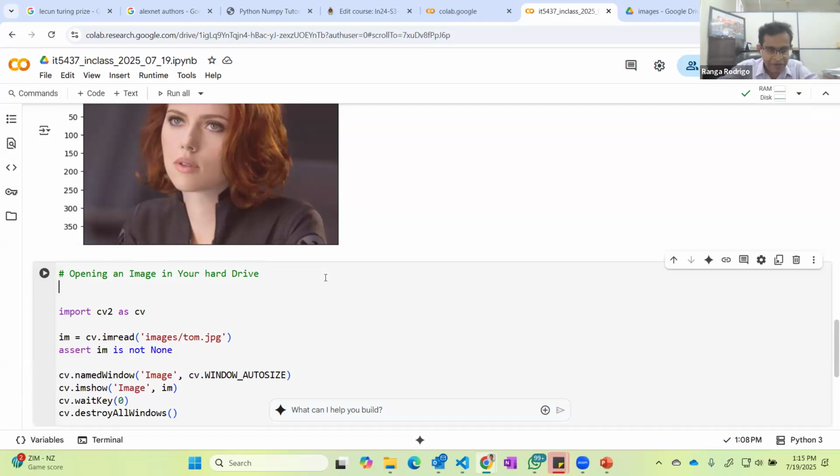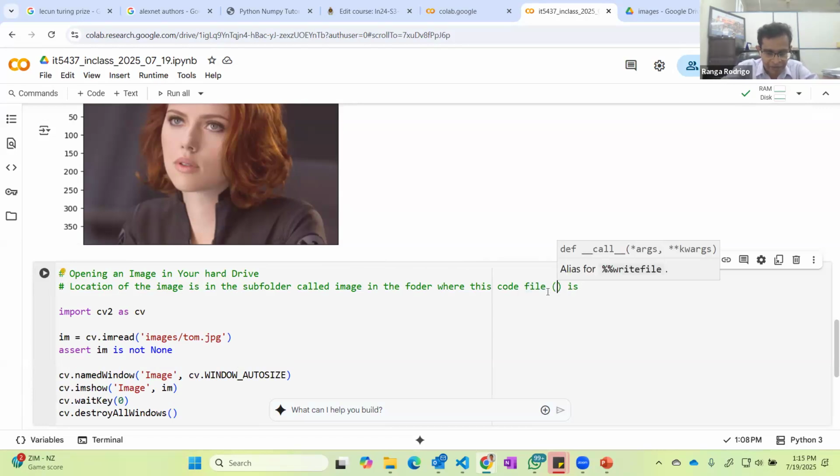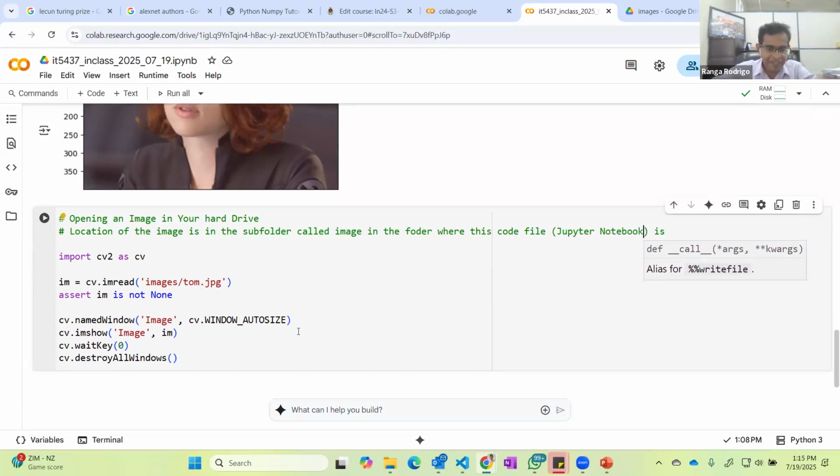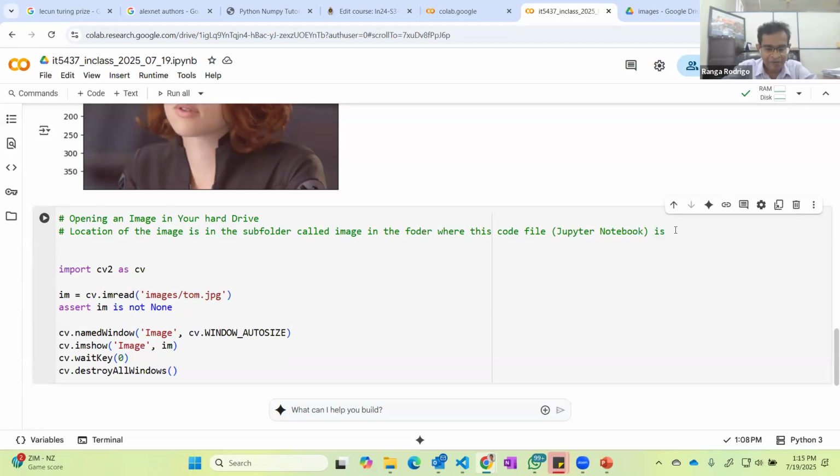So location of the image. What is the location of the image? The image is in the subfolder called image, in the folder where this code file is. So this code file, we call it a notebook. I hope it is clear. This will not run in Colab.